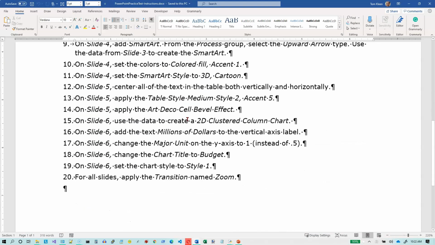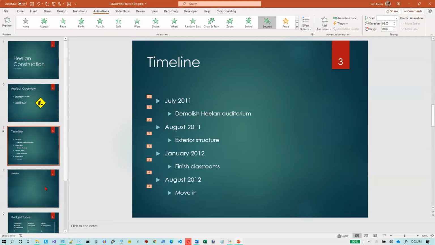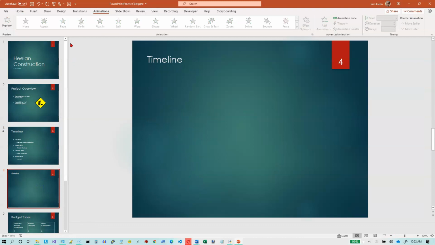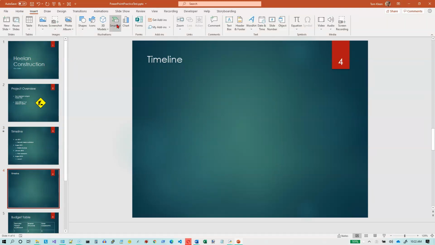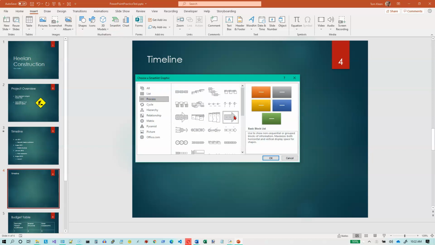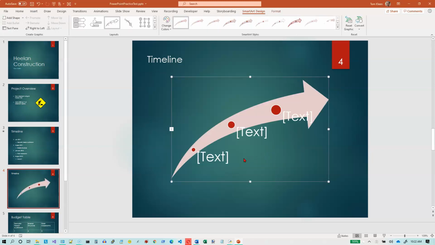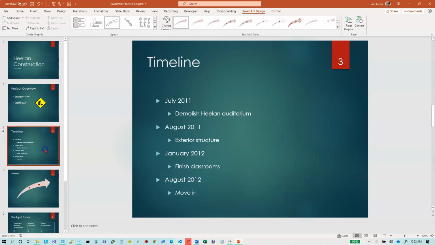Okay, we're done with slide 3. Now let's go to slide 4, and we want some SmartArt and the upward arrow, and we want the data from slide 3. Okay, so SmartArt, upward arrow. So we're going to insert SmartArt, and it says it's in the process group, so that'll narrow down our searching a little bit. And I'm looking for an upward arrow, and that's the name of it right there. Click on OK.